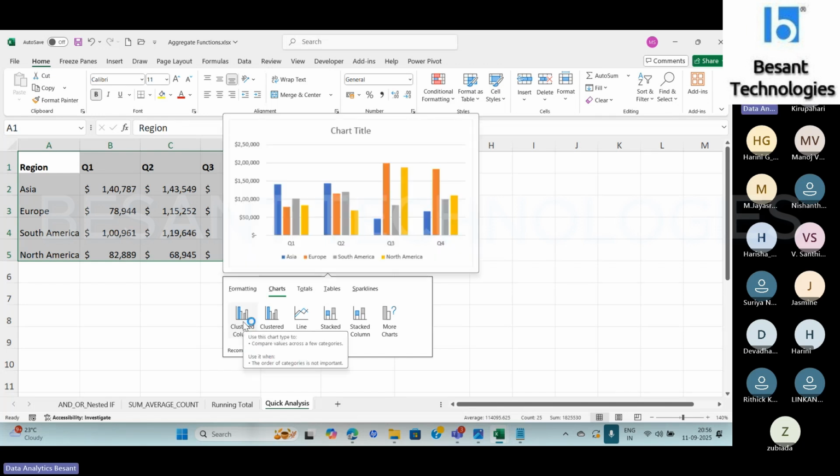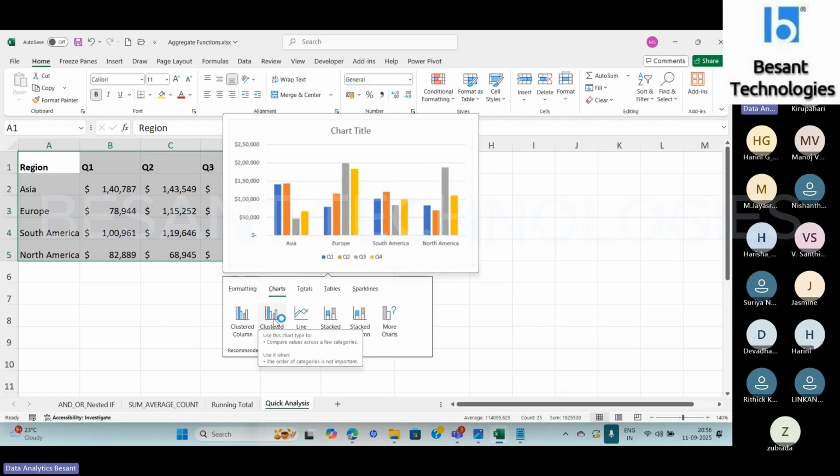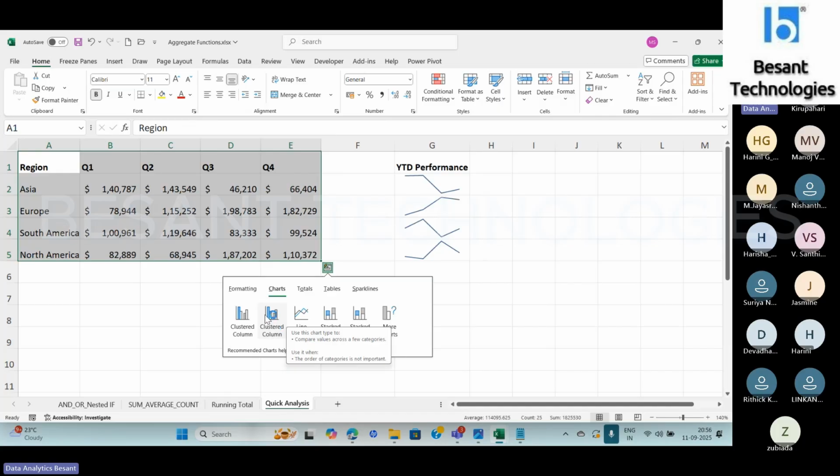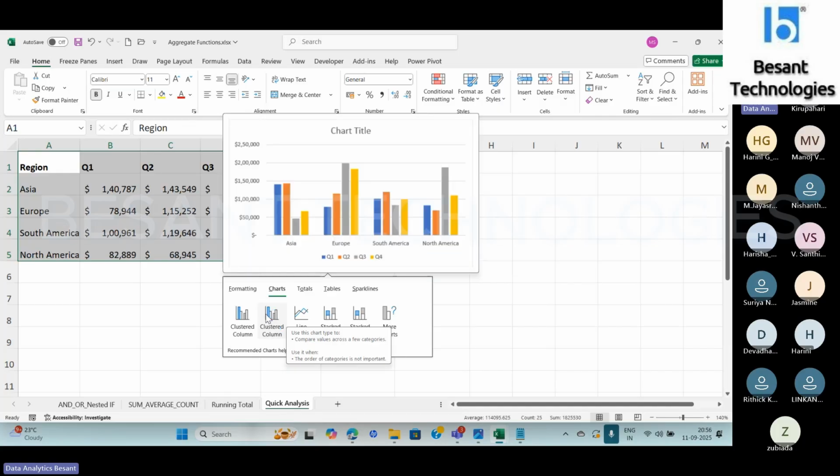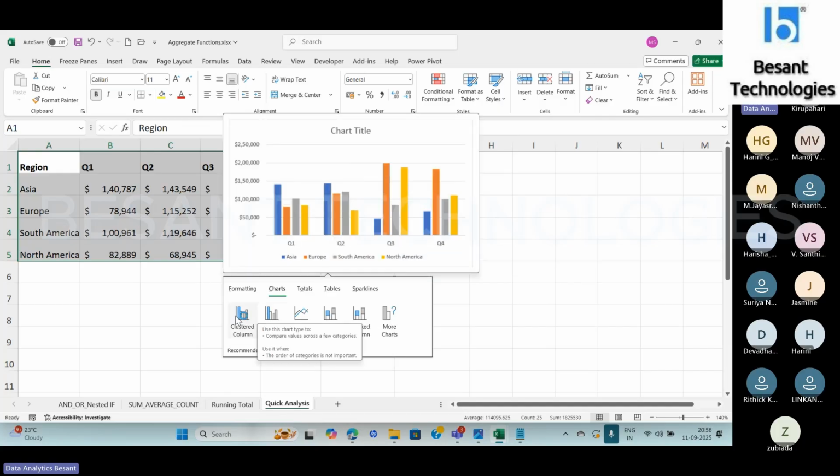See, clustered column, a normal column chart or a clustered column chart. This is also a clustered column, but if you really notice, the x-axis here is your Q1, Q2, Q3, Q4. And there are 4 columns for each quarter, different colors for each region basically.